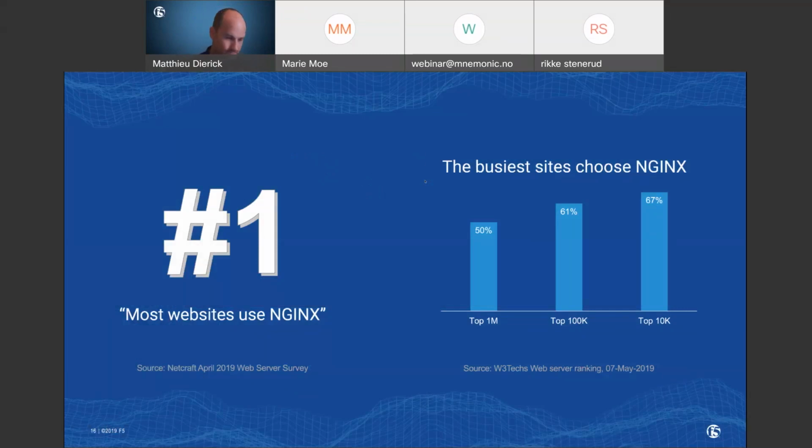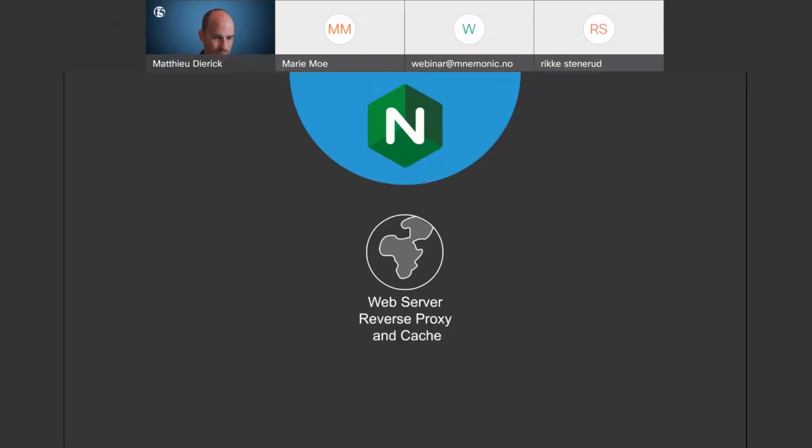On the other hand, as you may know, we have the NGINX platform form factor. First of all, NGINX is the number one website server now. It used to be Apache, now it's NGINX, and you can see the busiest sites choose NGINX. If you want, you can check the source and get more information, but now if you connect to a website, you will be on NGINX most of the time.